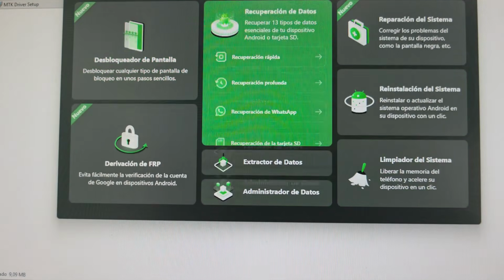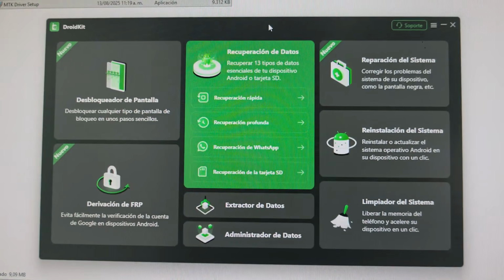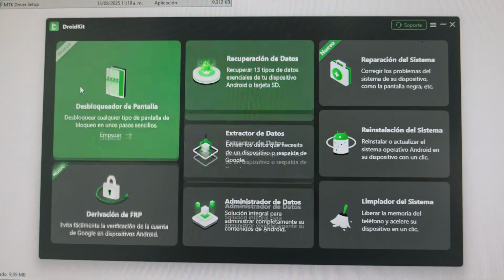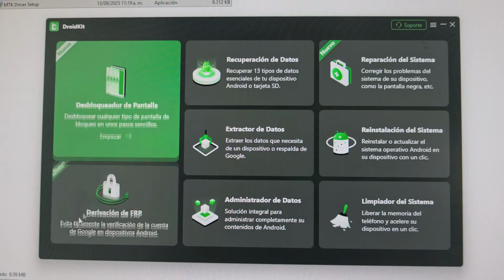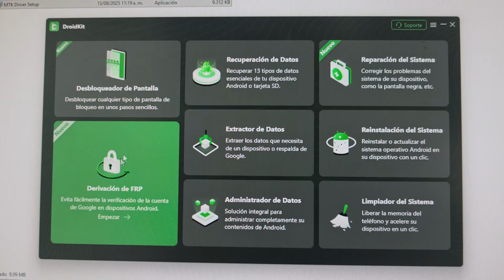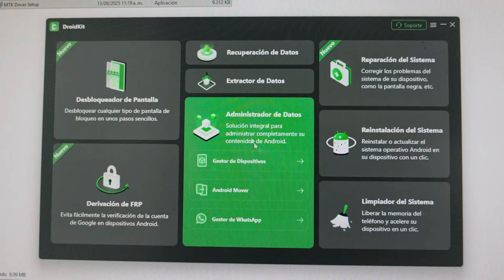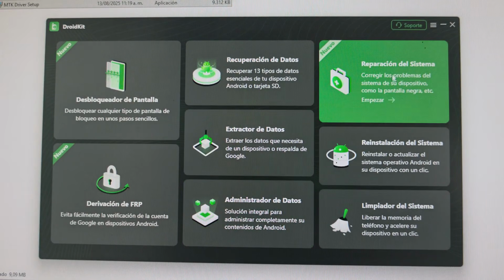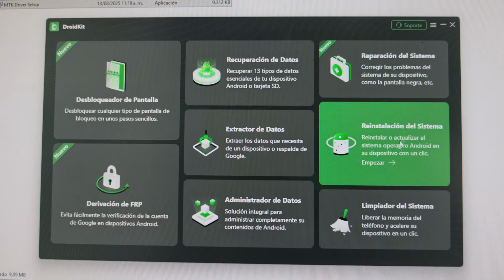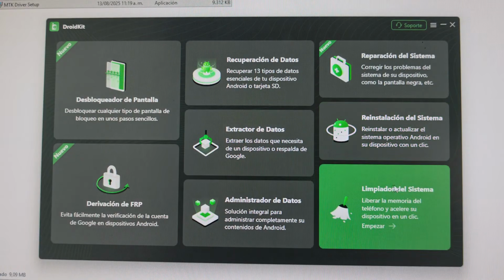What we're going to do is run the tool we'll be using in this video tutorial. We have options here to unlock our screen lock. Here we have FRP removal, data recovery, a data extractor, a data manager, and operating system repair. We can also install any operating system on our device and clean our phone.